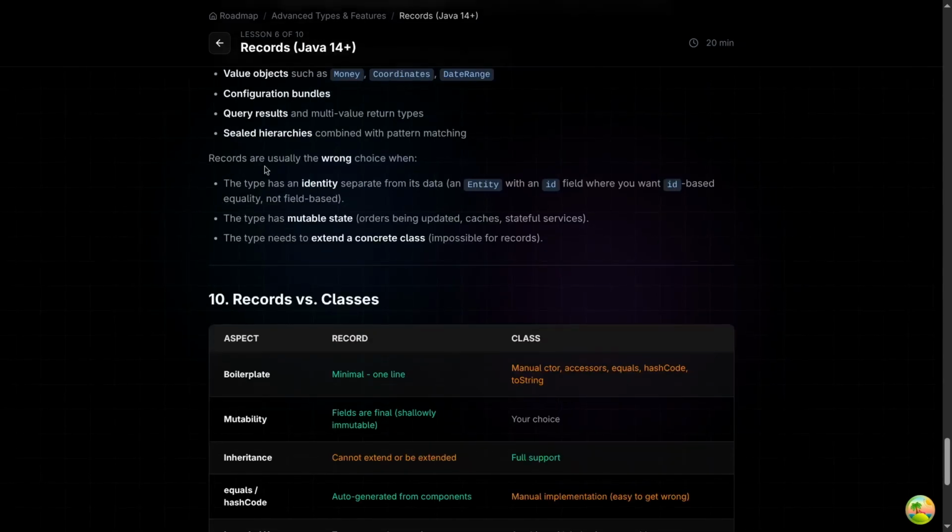Records are usually the wrong choice when the type has an identity separate from its data, an entity with an ID field where we want ID-based equality, not field-based. Or the type has mutable state. Or the type needs to extend a concrete class. That is impossible for records.